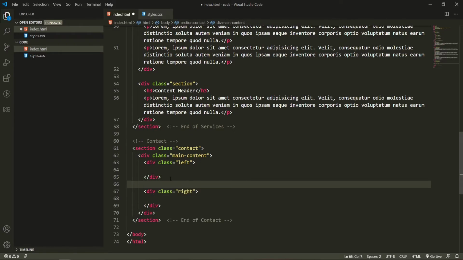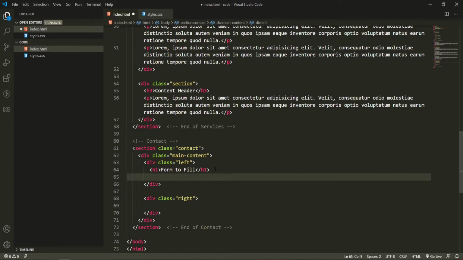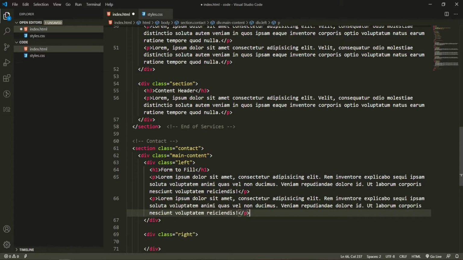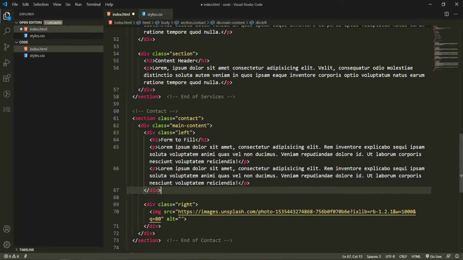Cool. So on the left side we could put some forms, etc., since this is the contact section, but for this I will just use some basic elements. So h1 form to fill, for example, and I could use 2 paragraphs here, lorem ipsum paragraphs. So copy this one, 2. For the right side I will use an image, and for the image I will just copy and paste one value. So this will be fine. As this is an image of sky, I will just put sky as an alt text. So let's go into the browser.